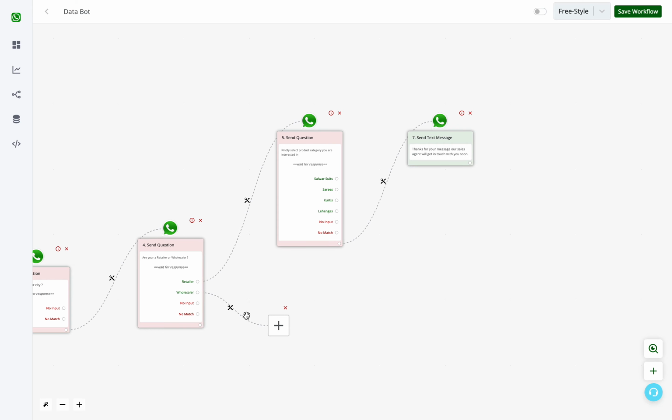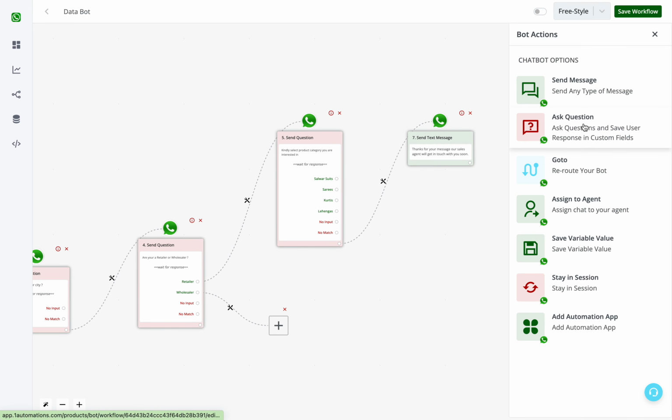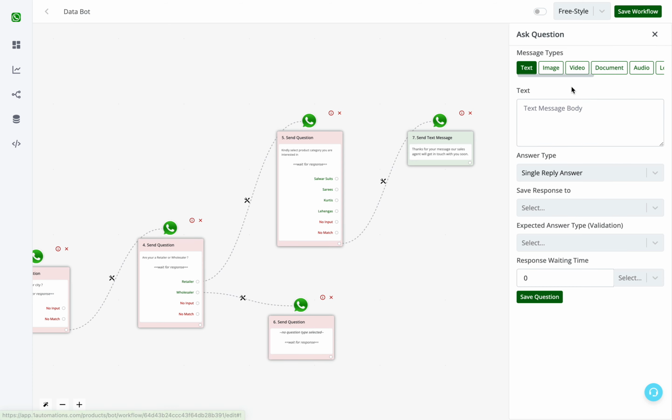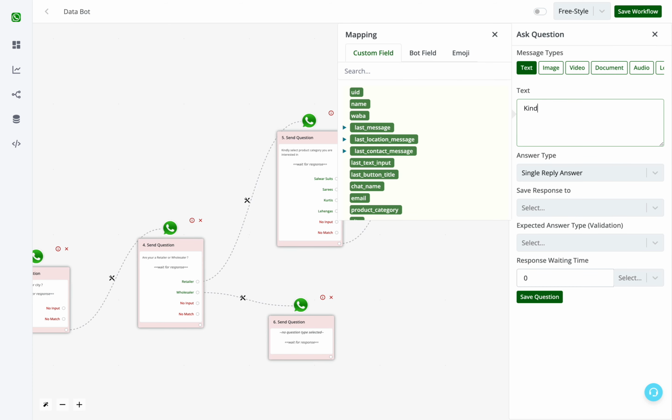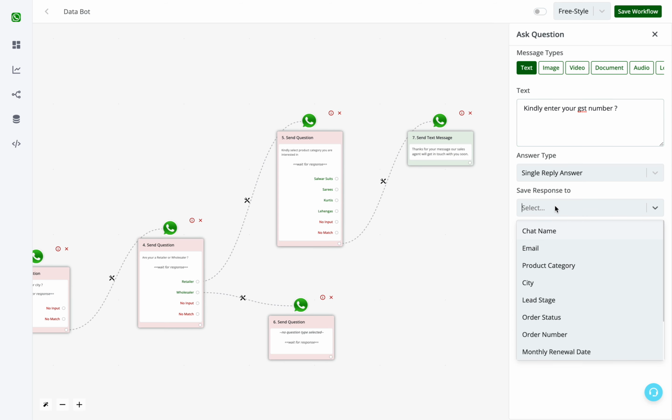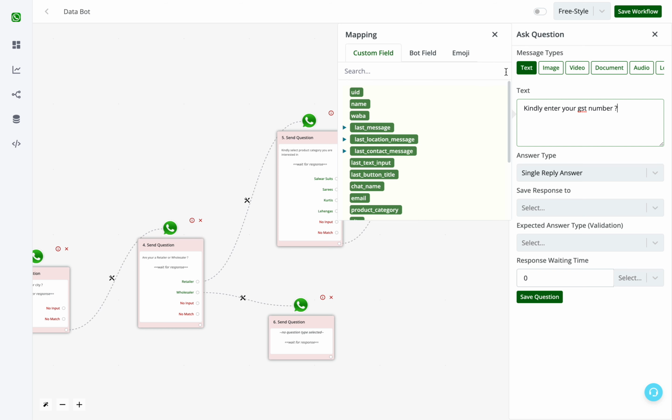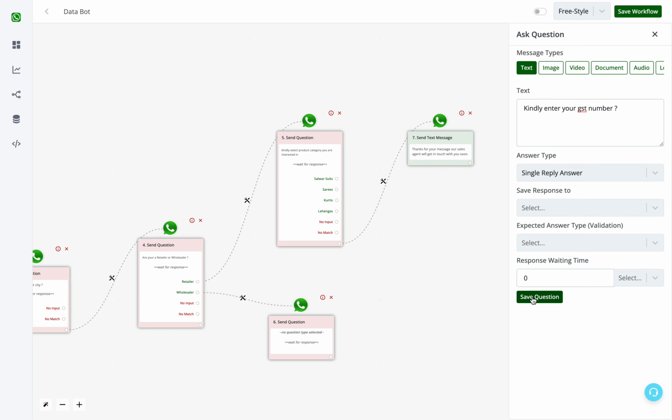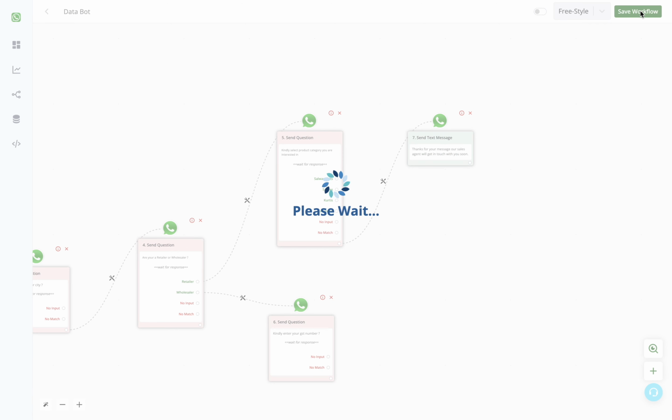Now the same thing for the wholesaler. If the user is a wholesaler, I want to ask them their GST number. And then I'll save this reply. So what has happened here is I did not create a field for the GST number earlier. So now what should I do? I should simply save this question here, save the workflow.